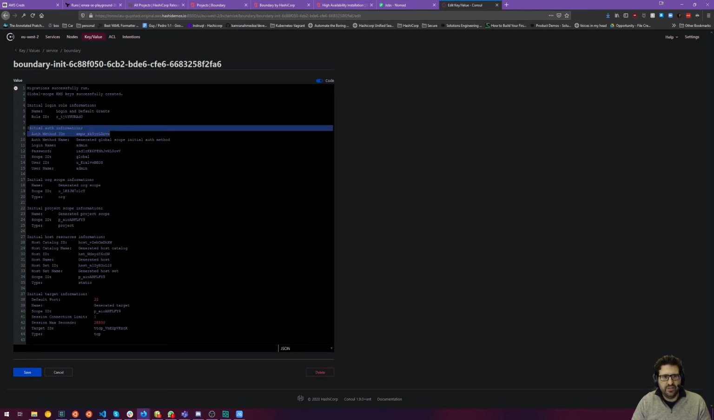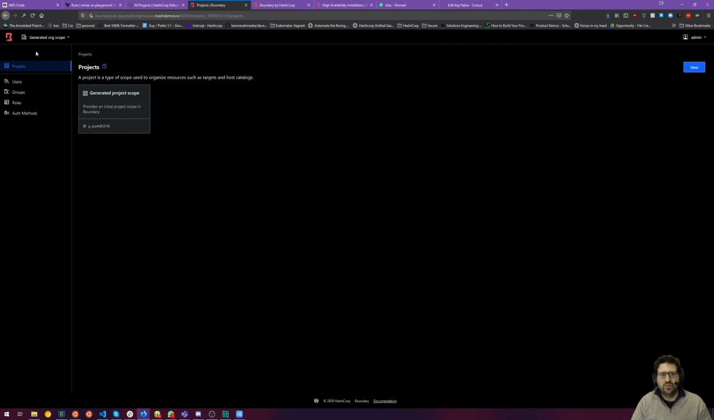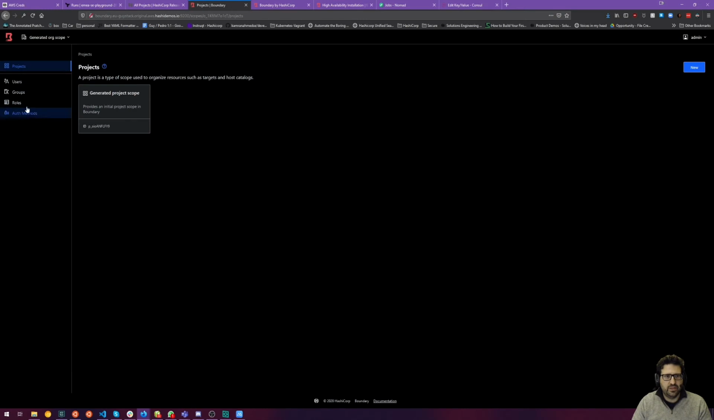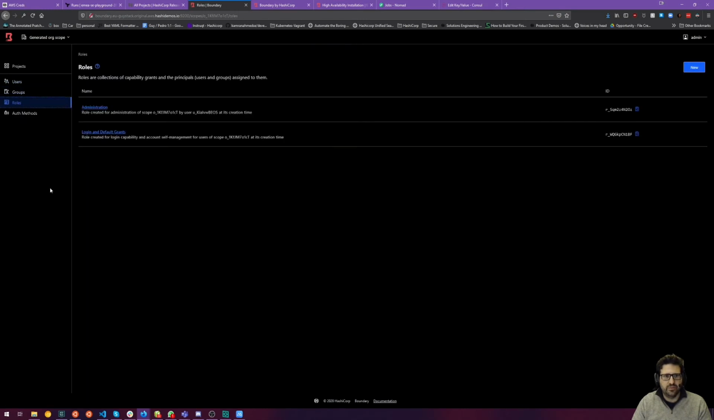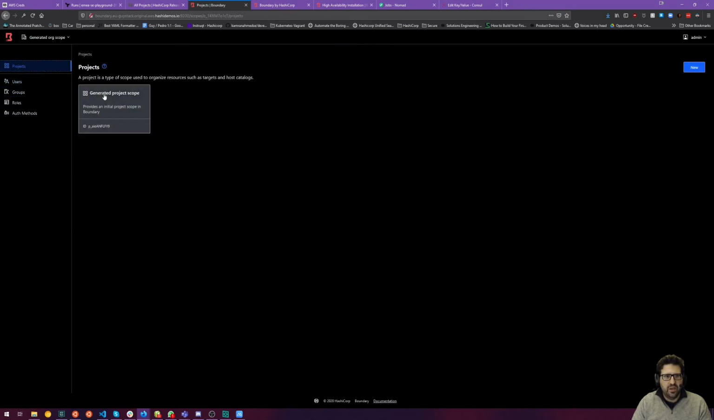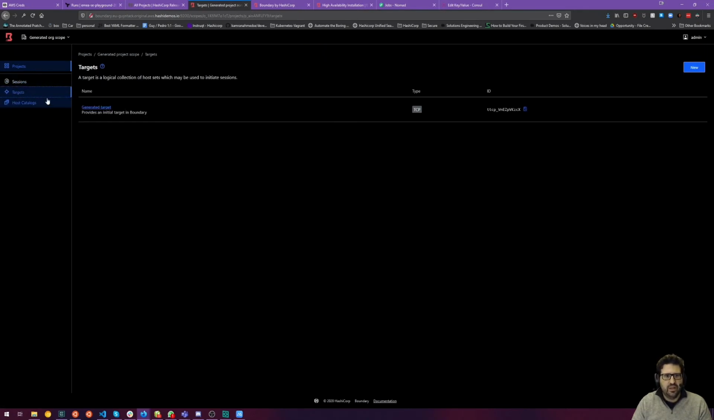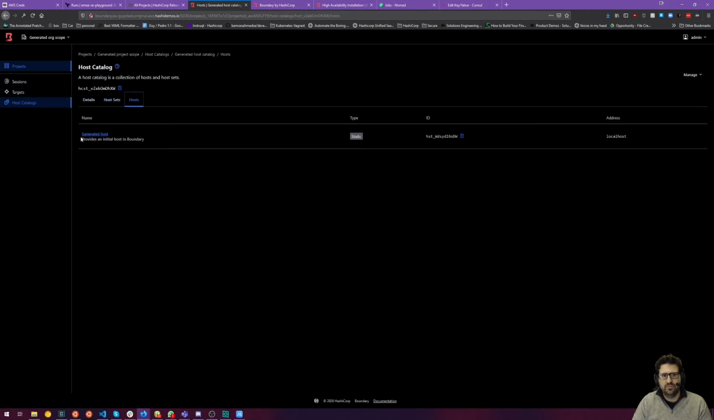And I can have this initial auth configuration where it says what my auth method is and what my initial password is, right? And then I can use those to go into the Boundary UI. Cool. And then I can actually see here, if I go back to my global, generated project, the different users, groups, and roles that were auto-generated for me. And the same thing, if I go into the projects, I can see my targets and my host catalog, or my host sets and what hosts are within them.